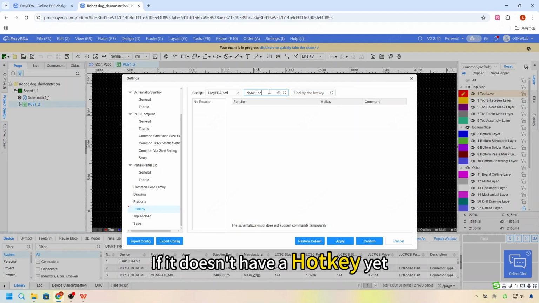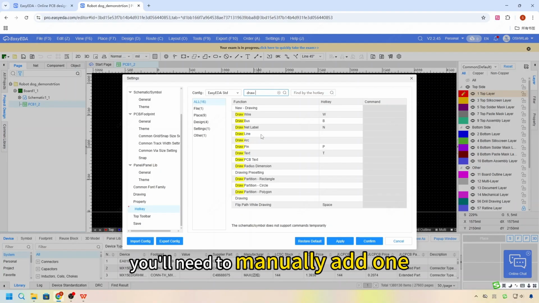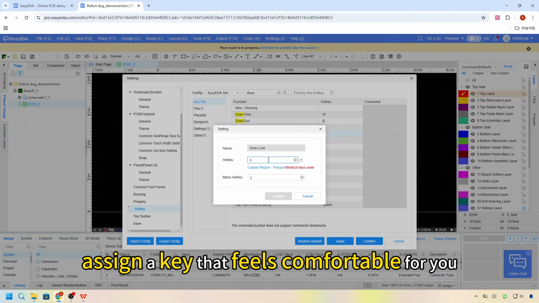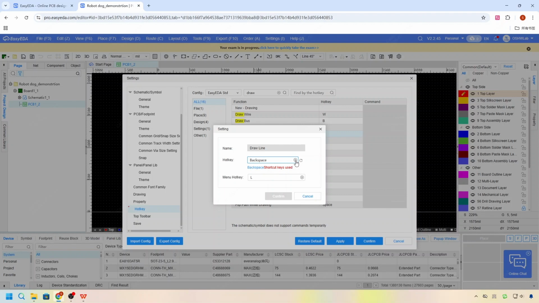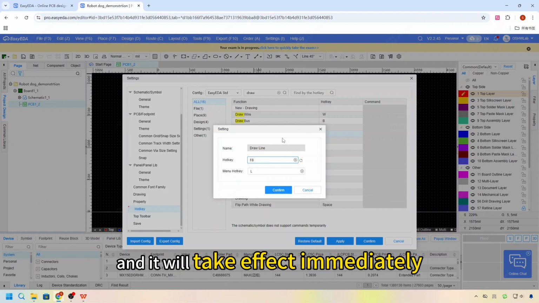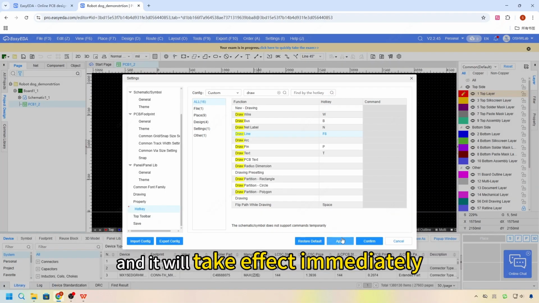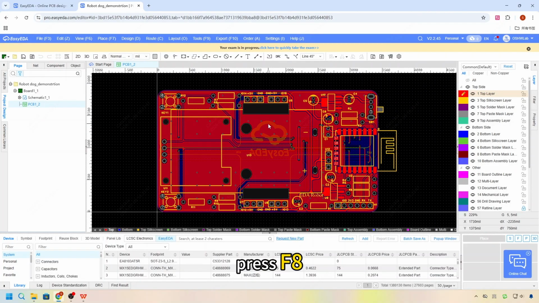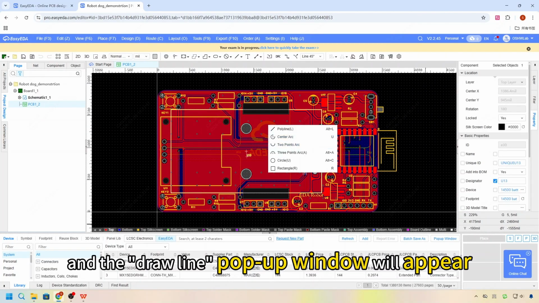If it doesn't have a hotkey yet, you'll need to manually add one. In the pop-up window, assign a key that feels comfortable for you. Say F8. Once you're done, click Confirm, and it will take effect immediately. Now back on this screen, press F8 and the draw line pop-up window will appear.